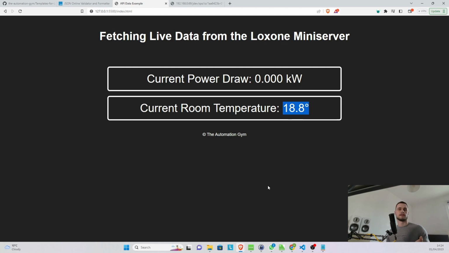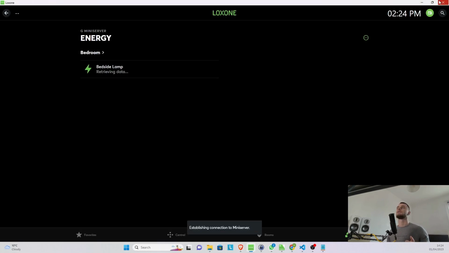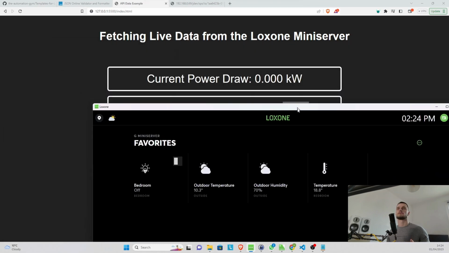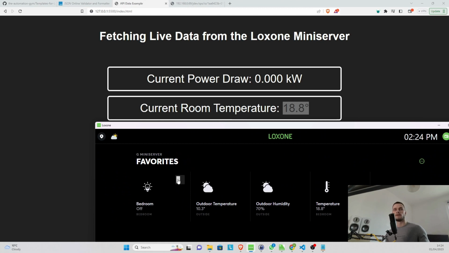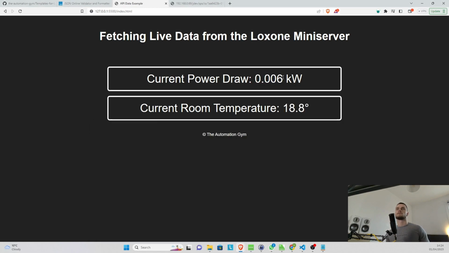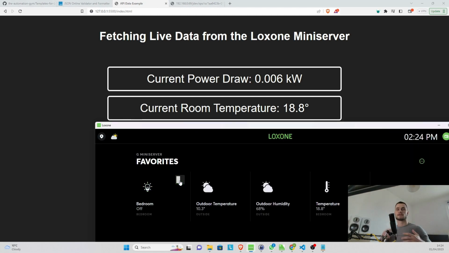Now, the 18.8 degrees is not something that I can change. However, if I go to my app and I switch on my lamp, well, you can probably also see it in the back, but you'll see this data. There we go. The current draw is going to be changing. So yes, the lamp is drawing 6 watts at the moment, and that data is displayed in real time. If I go and switch it off, because I have a polling cycle of currently 10 seconds, just so I'm not pulling too much information from the Miniserver, in about 10 seconds' time we're going to be able to see this going from 0.6 to 0 kilowatts because it's not pulling anything.